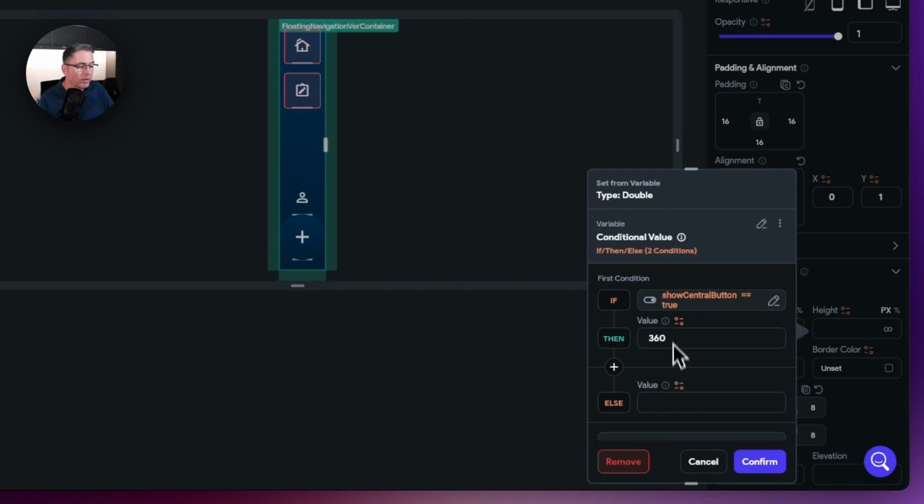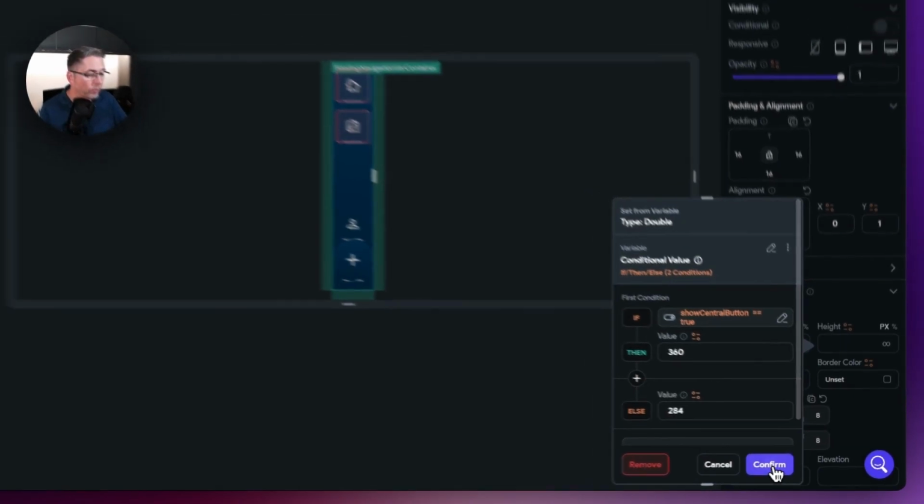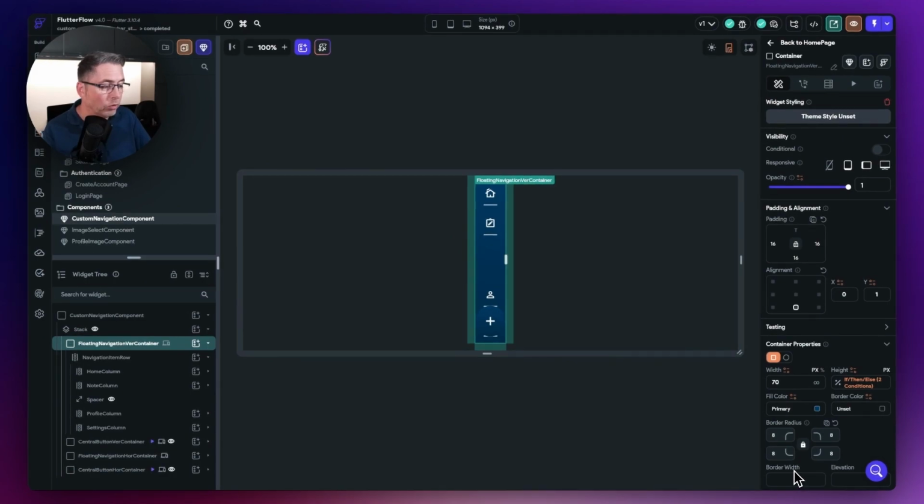Now, of course, if that is not selected, then we can reduce the height of that container. So let's put a value in there of 284. I think that should be sufficient. Just hit confirm, and of course, that's now set. We're not going to see anything change in the actual UI at the moment, but that's pretty much ready to go for us.